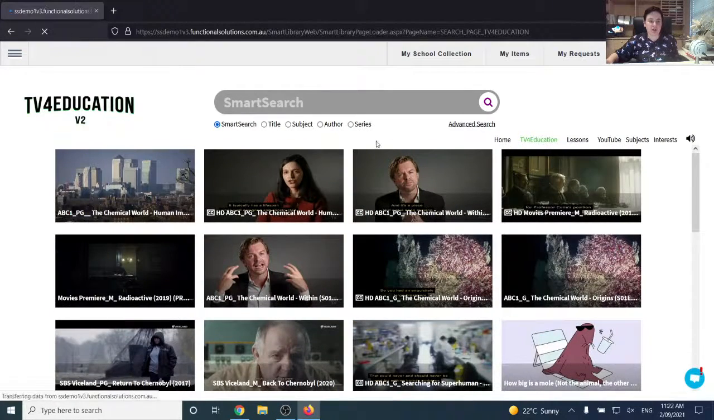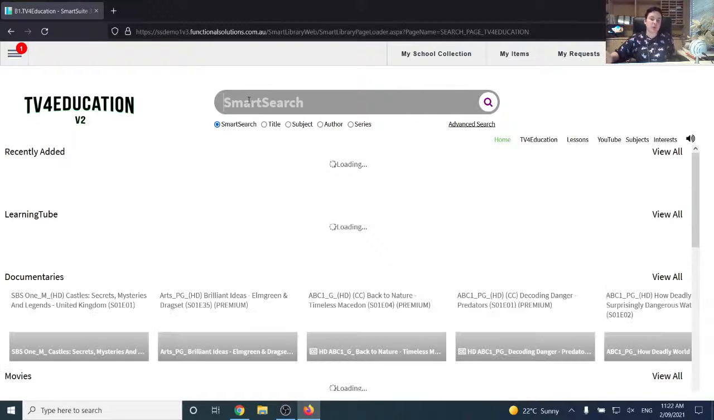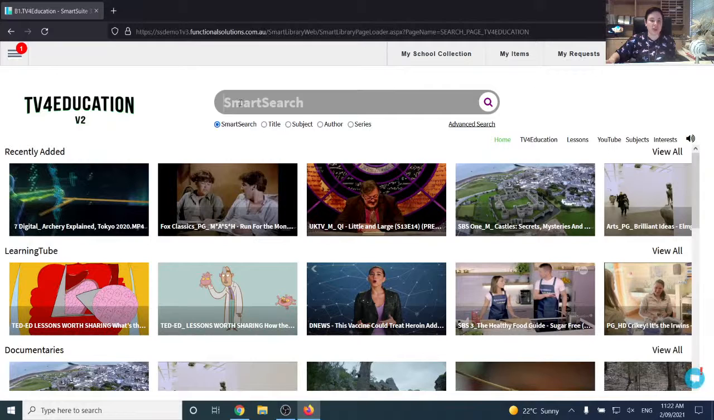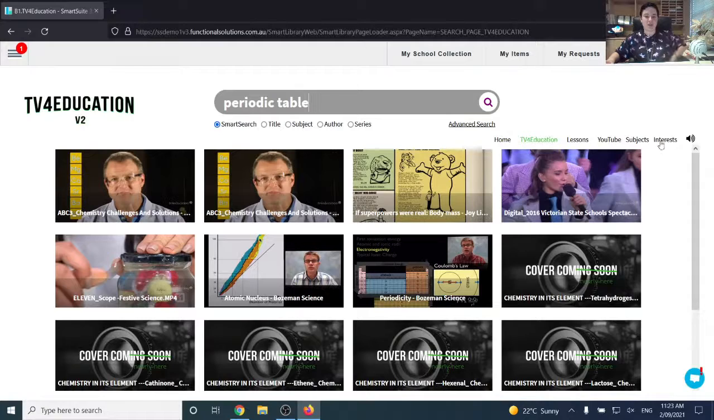You can also just search by typing into the bar up here. So if you specifically want things about the periodic table, rather than searching just on chemistry, you can also do that in here. You can type chemistry into this bar and you can do a smart search, which will search the tags, the description and the title, or you can just search for title, which will only search the title and narrow it down a bit more. But if you're specifically looking for things on the periodic table, you can type that in and see what comes up for you.